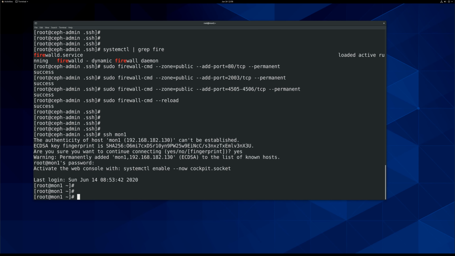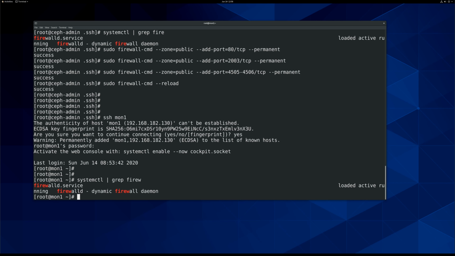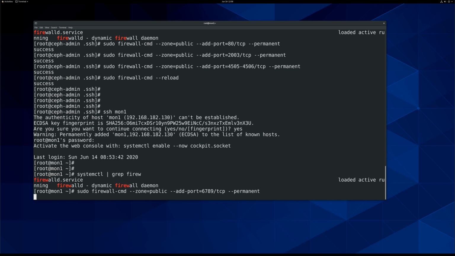I'm in Mon1 now, and I want to make sure the firewall service is running. And here in the monitors I'm going to add port number 6789. So sudo firewall-cmd, zone equal to public, add port 6789, convenient number, TCP, and permanent. Done.